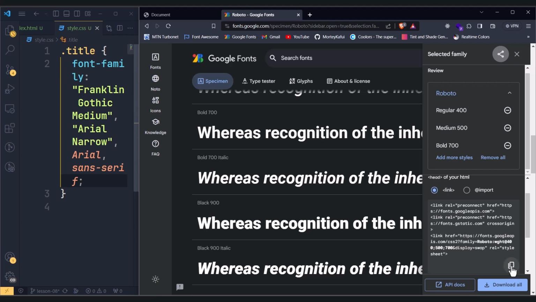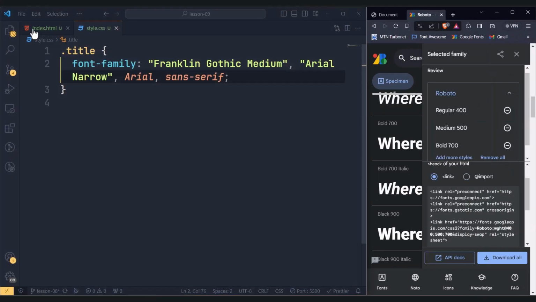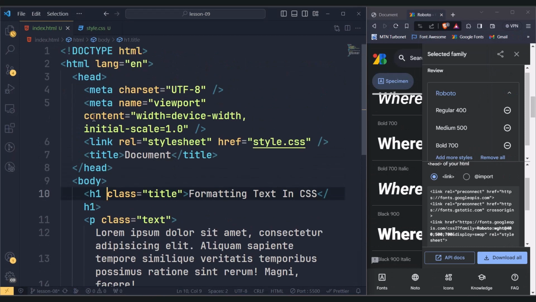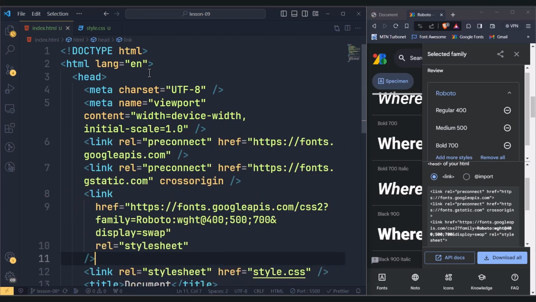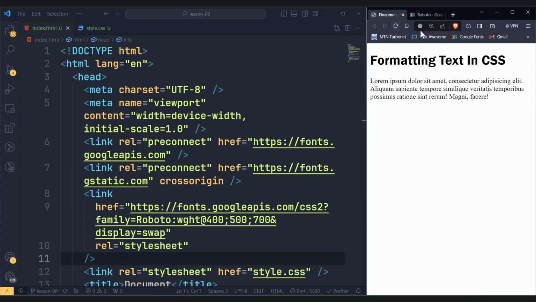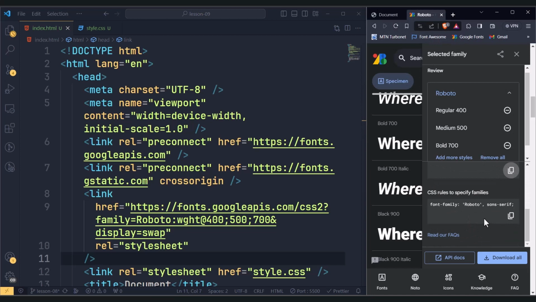So I'll just click there, copy it from here, and then come to my HTML document and include it in my head tag. I'll go above the link to my CSS file, paste it there, and save. By so doing, nothing happens. So one thing we have to do is copy the font family declaration.